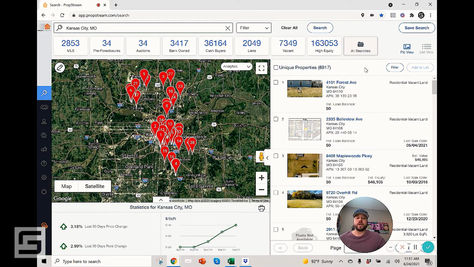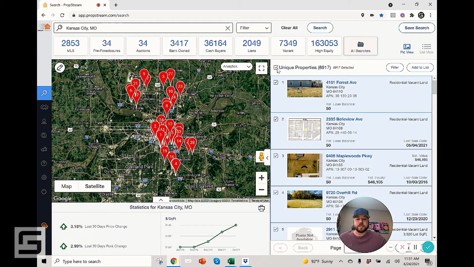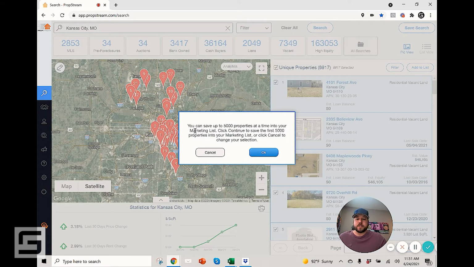So now, if you wanted to export this list, for example, and I'm not going to do it because I don't want it to mess up how many records that I'm using, because I don't want this particular list. But what you do is click on this. It keeps them all right there. You click on Add to List. So now it shows you can save up to 5,000 properties at a time into your marketing list. Click Continue to save the first 5,000 properties into your marketing list, or click Cancel to change your selection. So you want to hit OK, and then at that point you can name it. And I've showed you how to export and do all of that in a different Propstream video on how to do like the high equity. So you do it the same way, but really that's it as far as the land goes.